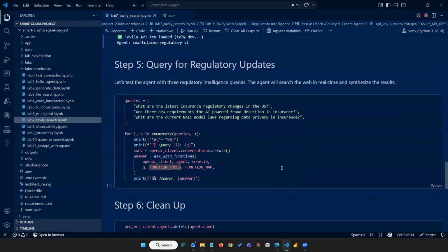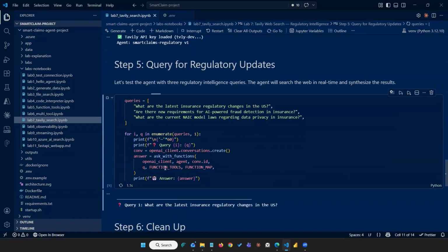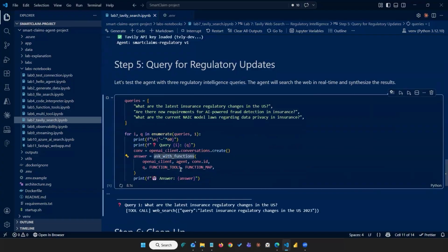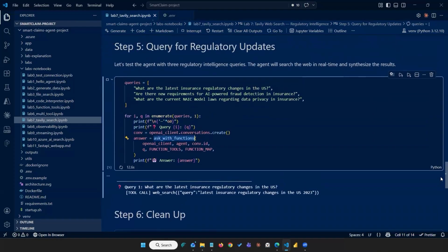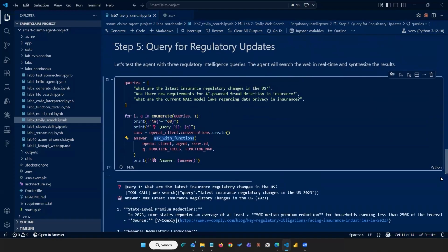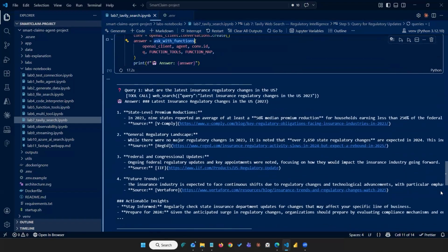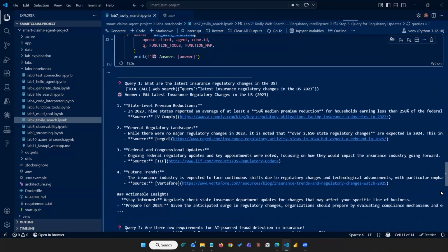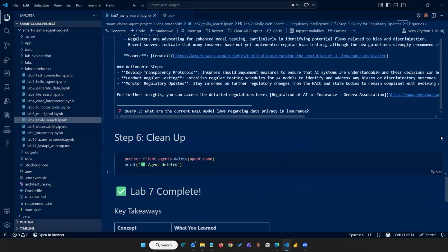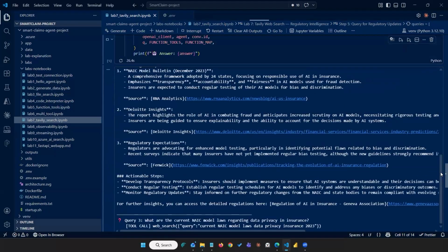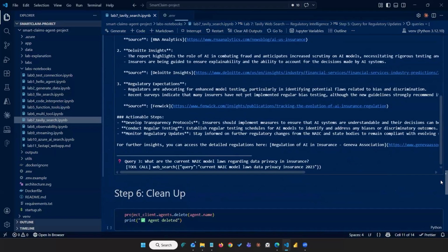Now I have some queries, one, two, three, and I want to enumerate through those queries using that same function. So if you can see, we are going to use that ask with function, which we have already defined. Now the question is, what are the latest insurance regulatory changes in the US? The moment I ask, it is going to search through these websites. I'll click on this scrollable element to make sense. And this is right now getting it from those sources.